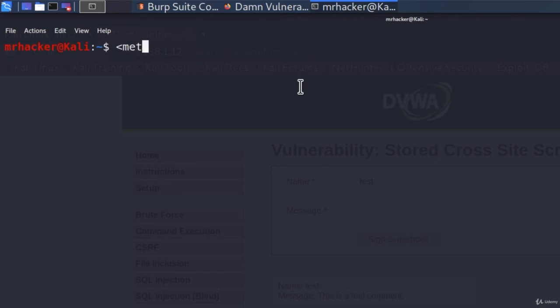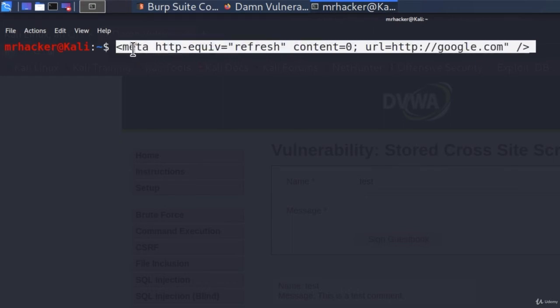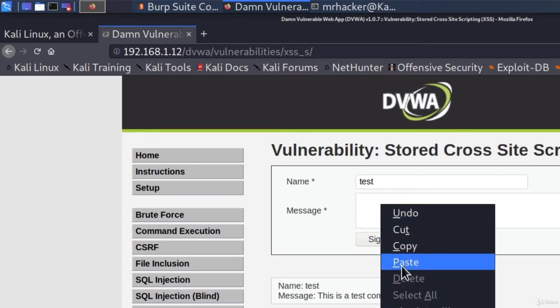So open brackets and then meta http-equiv equals open double quotes refresh close double quotes content equals 0 comma and then space URL equals http://google.com. And then close double quotes and close the tag by typing / and close right arrow. If we were to inject this code, well, let's just see what would happen. Let's copy this code right here, go to our page and type it here.